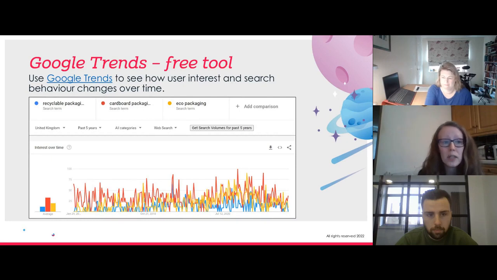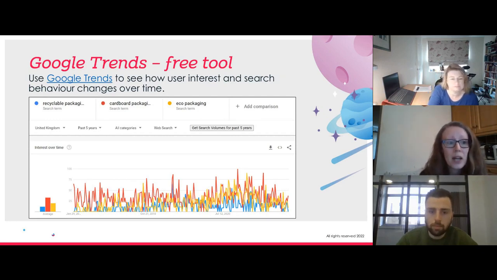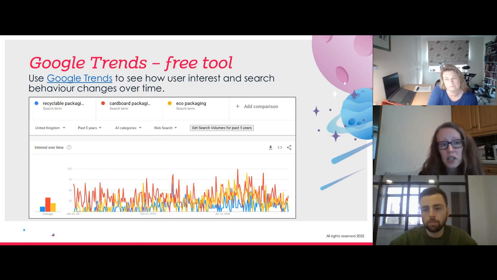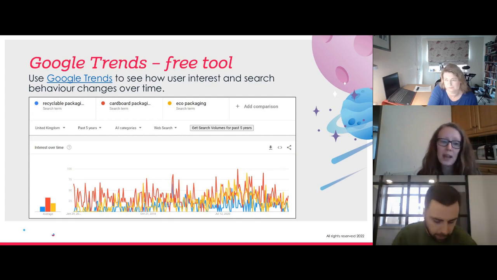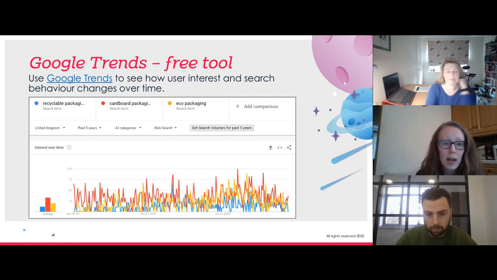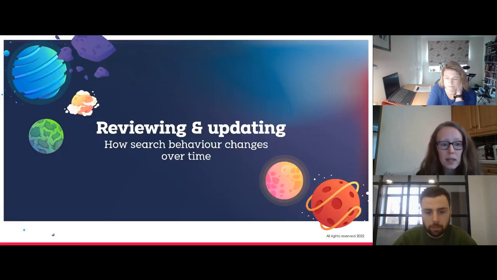Google Trends is another free tool, and this tells us how search behavior is changing over time. So again, with packaging, I've put in here recyclable packaging, cardboard packaging, eco packaging. How has search behavior increased over time, and what are the terms that people are using around that topic? Because that can help to inspire content and give us ideas for creating content that incorporates key phrases.